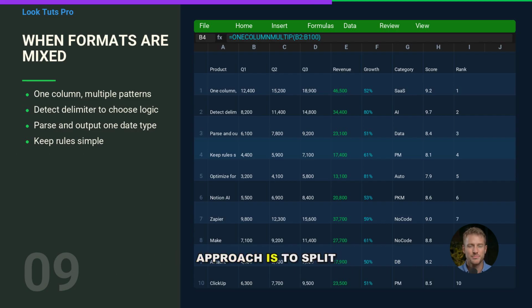Another approach is to split by delimiter and rebuild a date using year, month, and day in the correct order. The trade-off is complexity. Pattern-based parsing is powerful, but you should keep the rules simple and document them in the query steps. The goal is not clever code. The goal is stable refreshes where new rows follow the same logic and don't break your model.